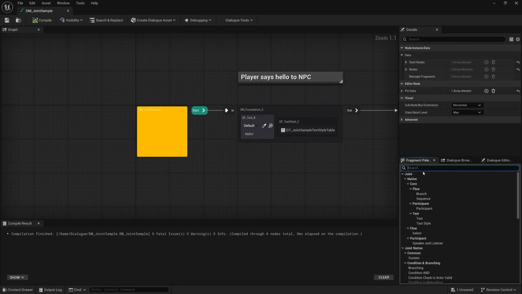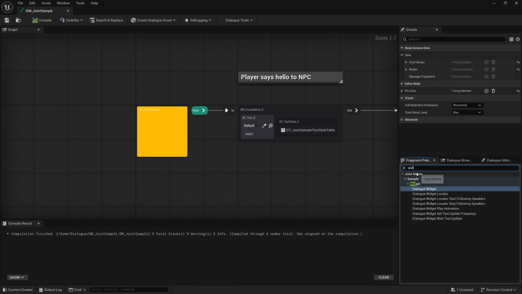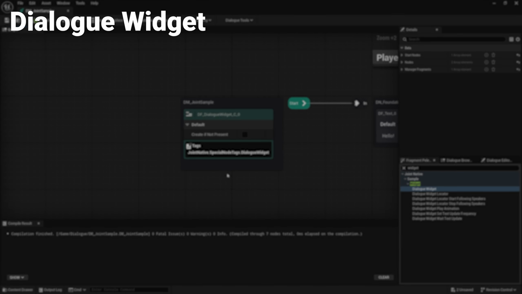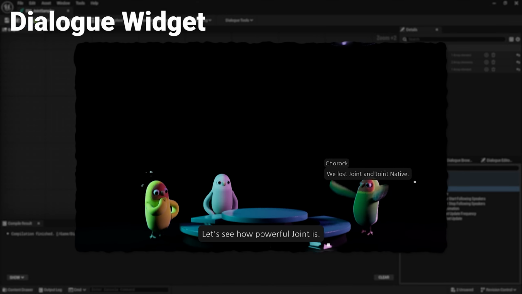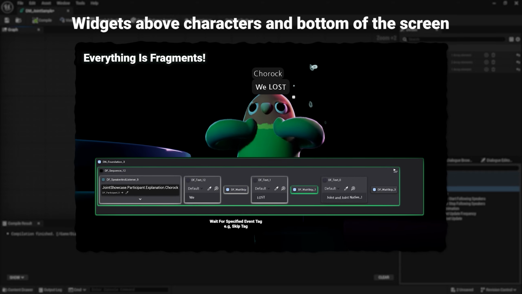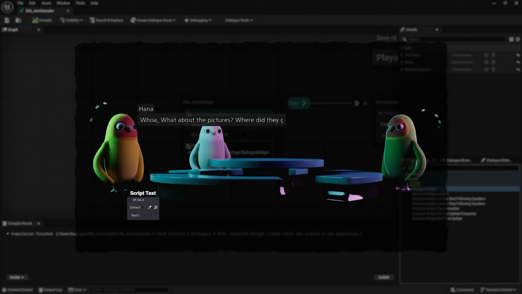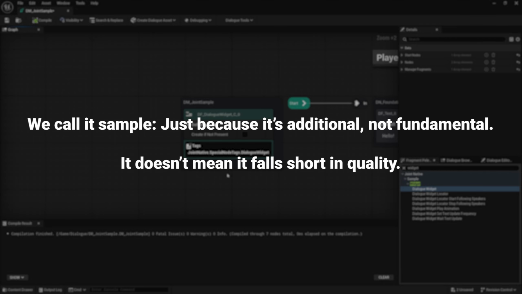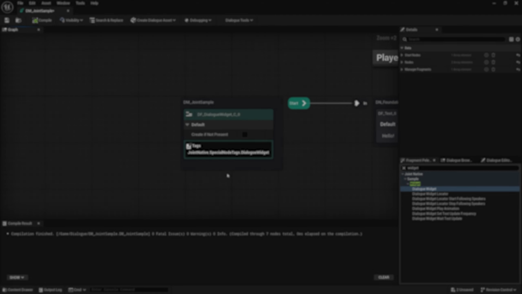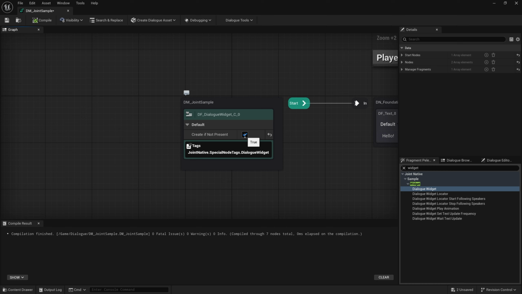Select the root node, then search for and place Dialog Widget. There's a reason why we're adding it on the root node, it will be explained later. Dialog Widget fragment is a sample fragment that creates the dialog widget for the dialog instances. We call it a sample because the widget is an additional thing in the framework, but it does not mean it falls short. It has really strong features and is good enough to be used in actual products, so feel free to use it. Anyway, let's go back and check the Create If Not Present parameter. We'll let it create and attach the dialog widget for us automatically.